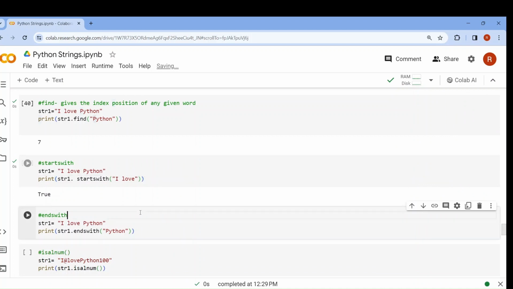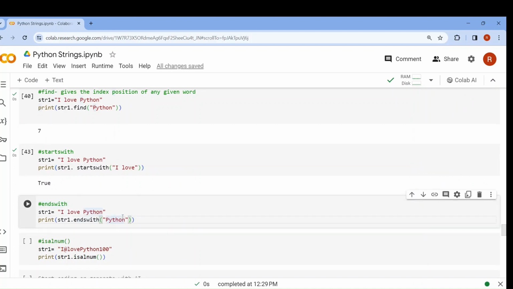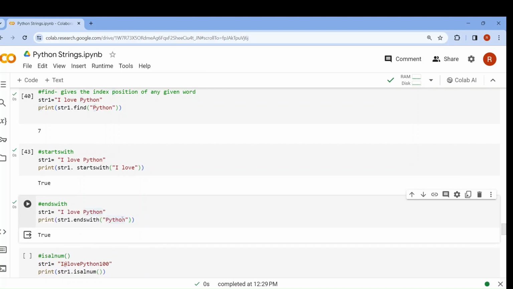Okay. Now the next function is endswith. Endswith means I want to check whether any string ends with a given set of characters. Suppose I want to check whether the sentence I love Python ends with Python. It must be true. Yeah, this is true. Suppose I want to check whether it ends with n. This is true. See, it is true. If I want to check whether it ends with wo, this is false.